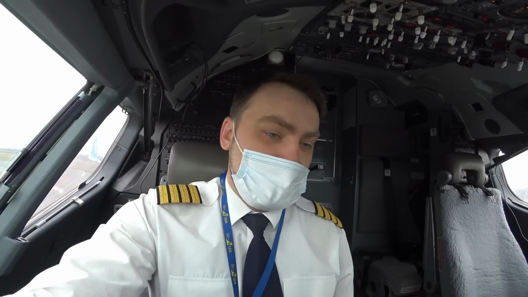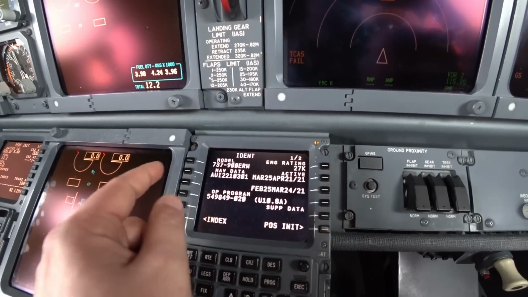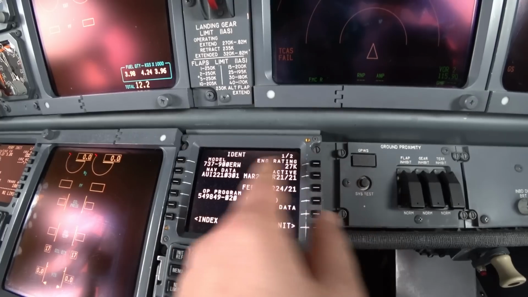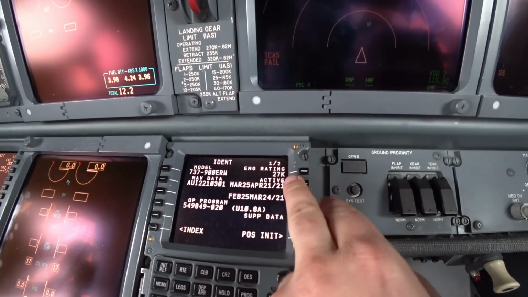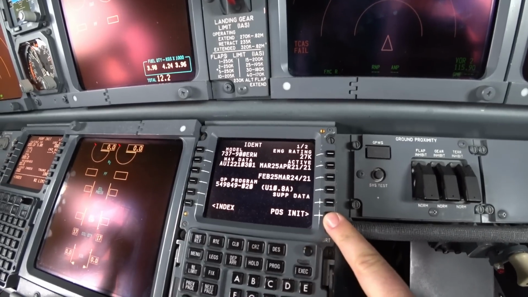Alright guys, let's start. I've already done the preliminary pre-flight, and let's continue with the CDU pre-flight. Here is the MCDU, multi-purpose control display unit, where you can find the airplane model, the rating of the engines, the effective date of nav data, etc.